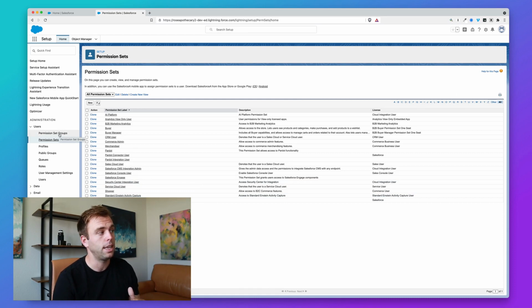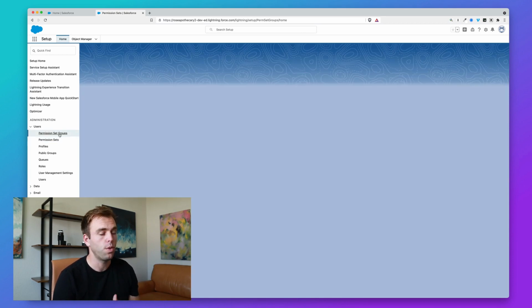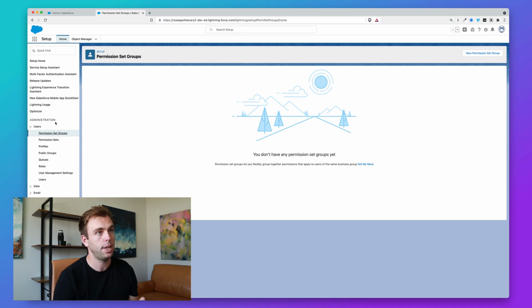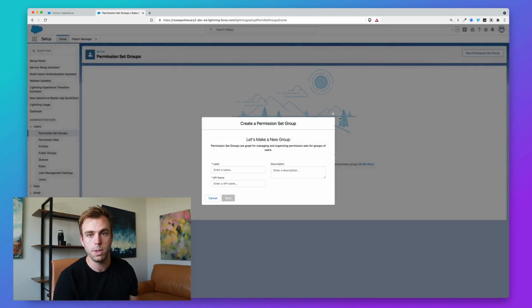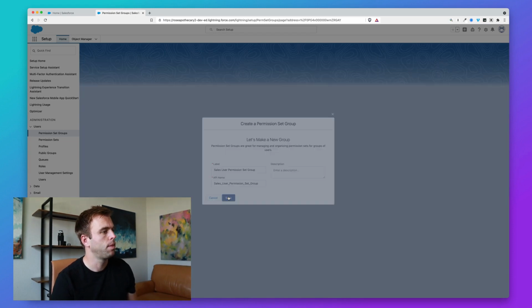So if you're finding that you have dozens of permission sets and it's a pain to apply all of them one at a time to new users, you can roll those permission sets into a permission set group. It's really easy. Just go to the admin area, go to users and permission set groups, and create a new permission set group. So in this case, let's call it the sales user permission set group. Go ahead and hit save after you give it a name.